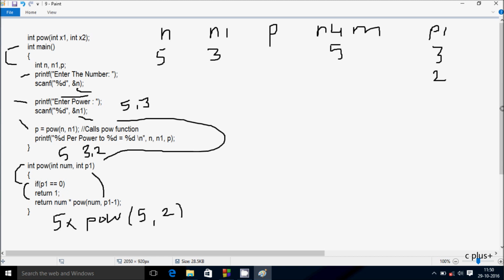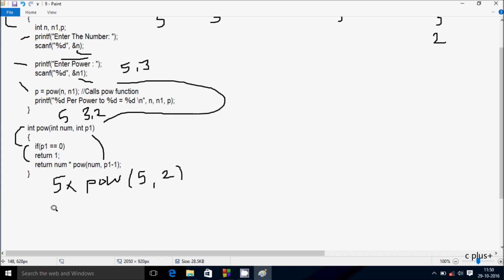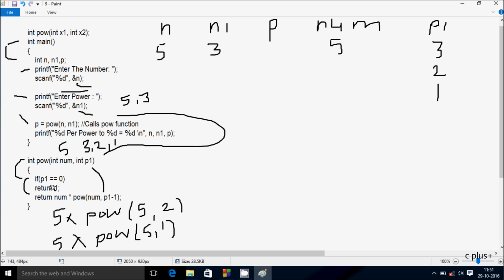Return num into pow. So num value is 5 into pow of 2 minus 1, that is 1. Hereafter control comes to this point. Here the num value is 5 and p1 this time is 1. Now p1 double equal to 0: p1 is 1, and 1 double equal to 0 is not true, so it does not go to this part.